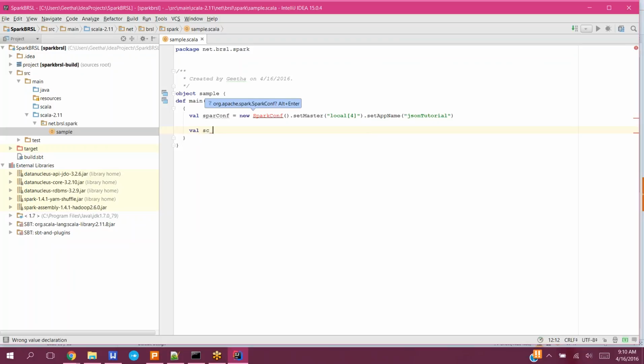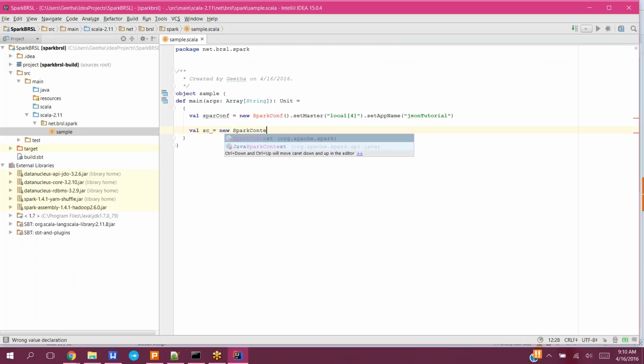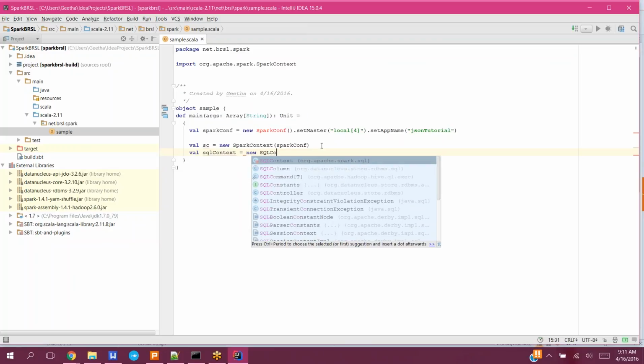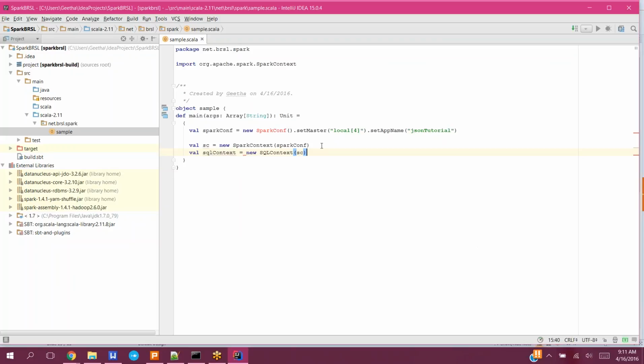And now that I have my Spark configuration, I'm going to create a new Spark context. And then I'm going to pass in my Spark configuration as an argument to my Spark context. Once I have my Spark context, I'm going to create my SQL context so that I can run SQL operations on it or use the DataFrames API.